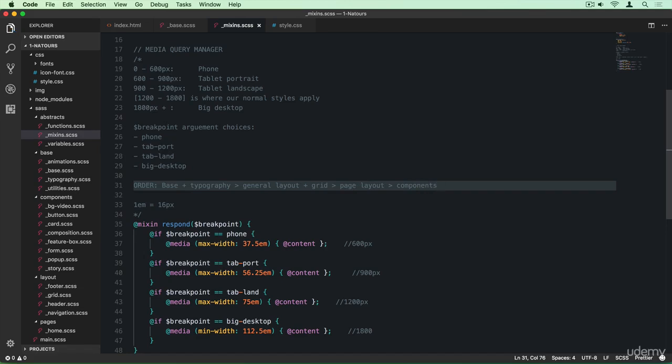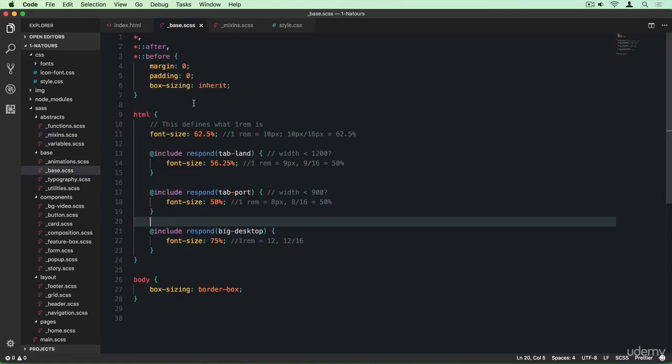And in this lecture, we will take care of this part. We're going to change some stuff in the base, in the typography, general layout, and grid. Actually, we don't need that many changes because once again, this overall font size here takes care of most of the changes that we want to make. So the adjustments that we need to do are pretty minor in most cases. Let's fire up our typography file here.